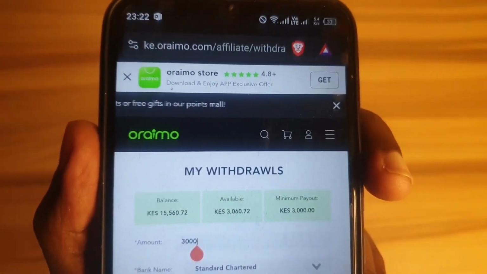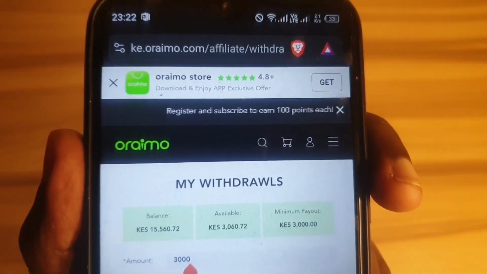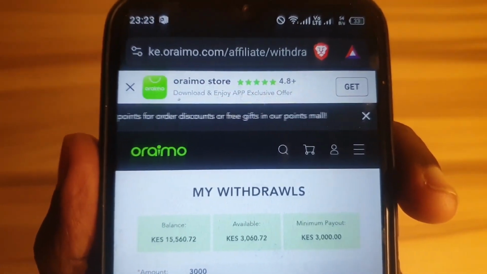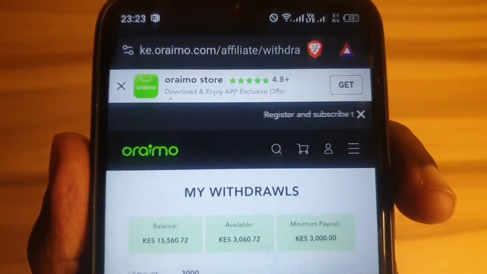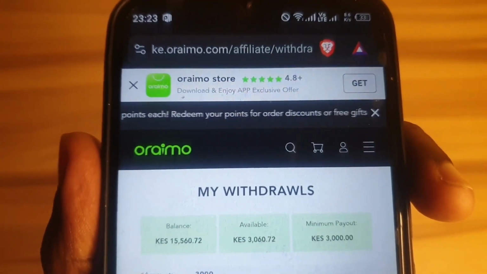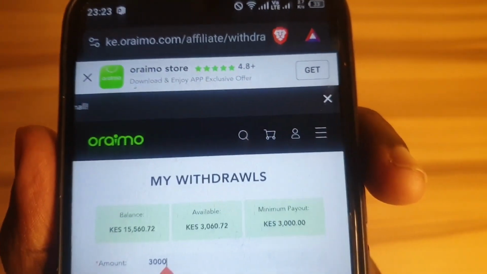Once you withdraw your money, you'll be paid once a month. So make sure you withdraw before the 10th of each month. Then hopefully by the end of the month, you'll be paid. It doesn't matter the amount as long as it's over 3,000, which is the payment minimum, and you withdrew before the 10th day of the month.